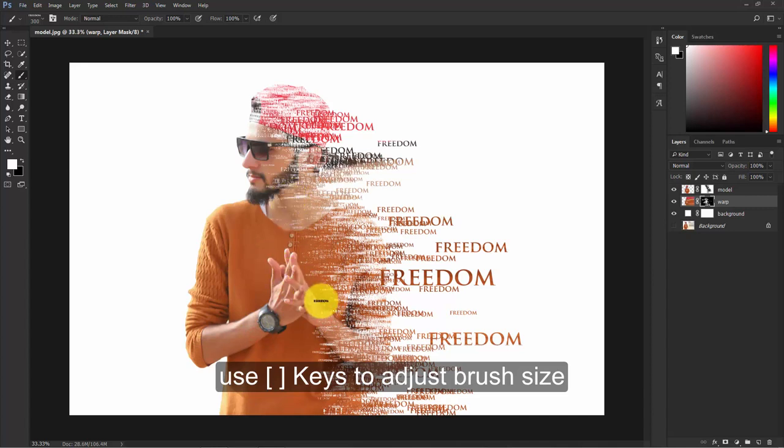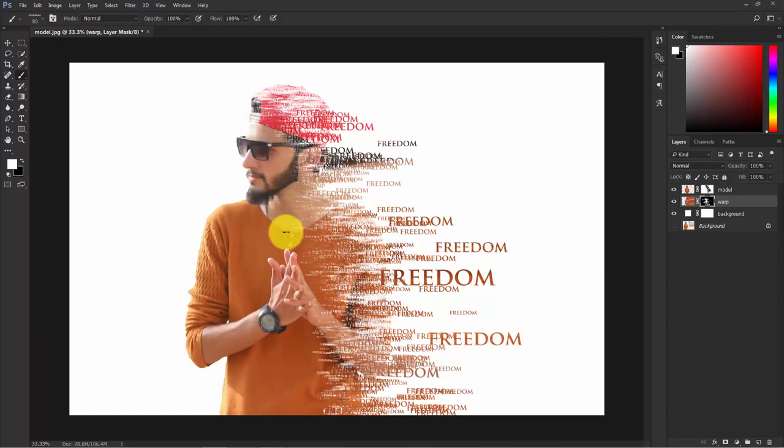Paint over his face because we don't need the effect on his face. Take your time to make a nice composition. The more you practice, the better the results will be.